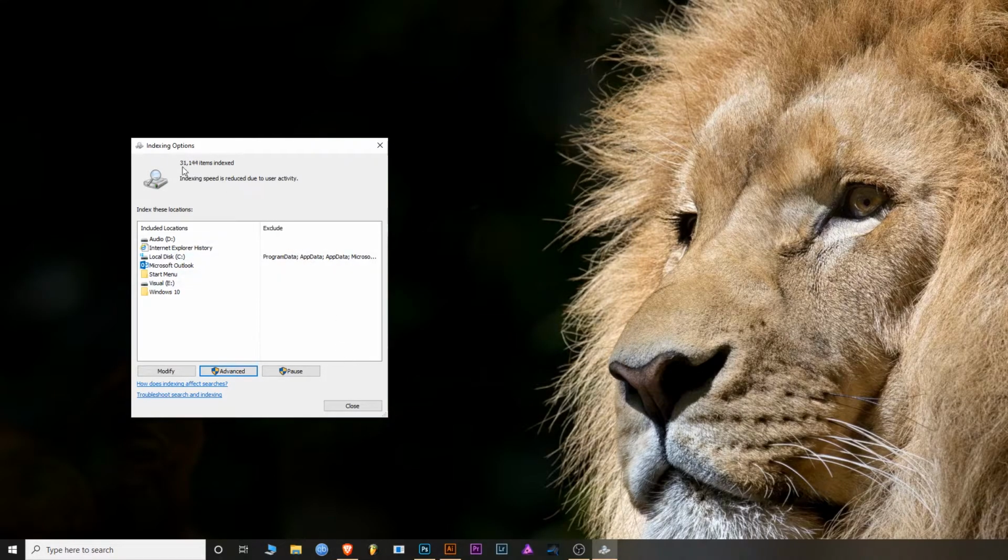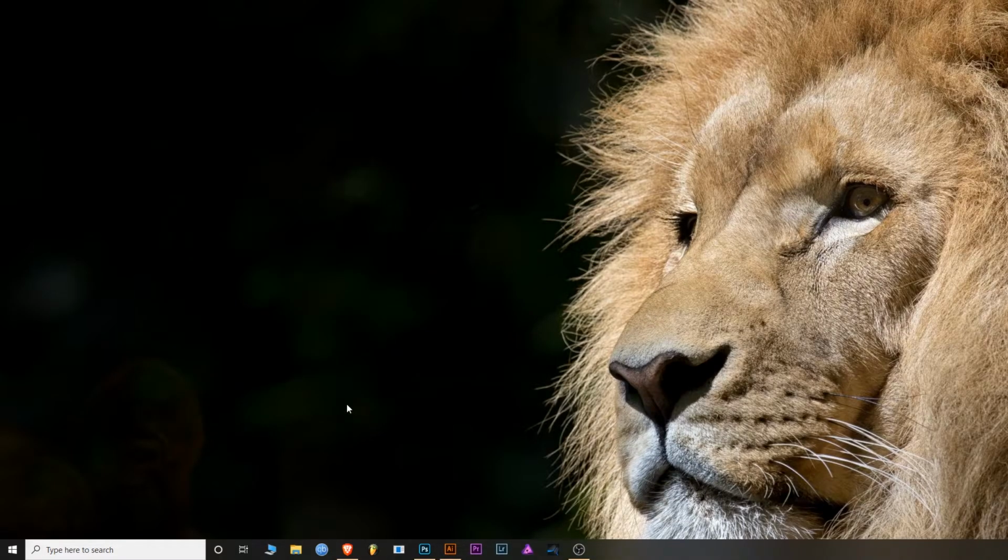Now that that's done, Windows will start indexing all of the items within the folders and drives that you previously selected. This can take up to a few hours depending on the size of the drives, numbers of files, and how fast your PC is.